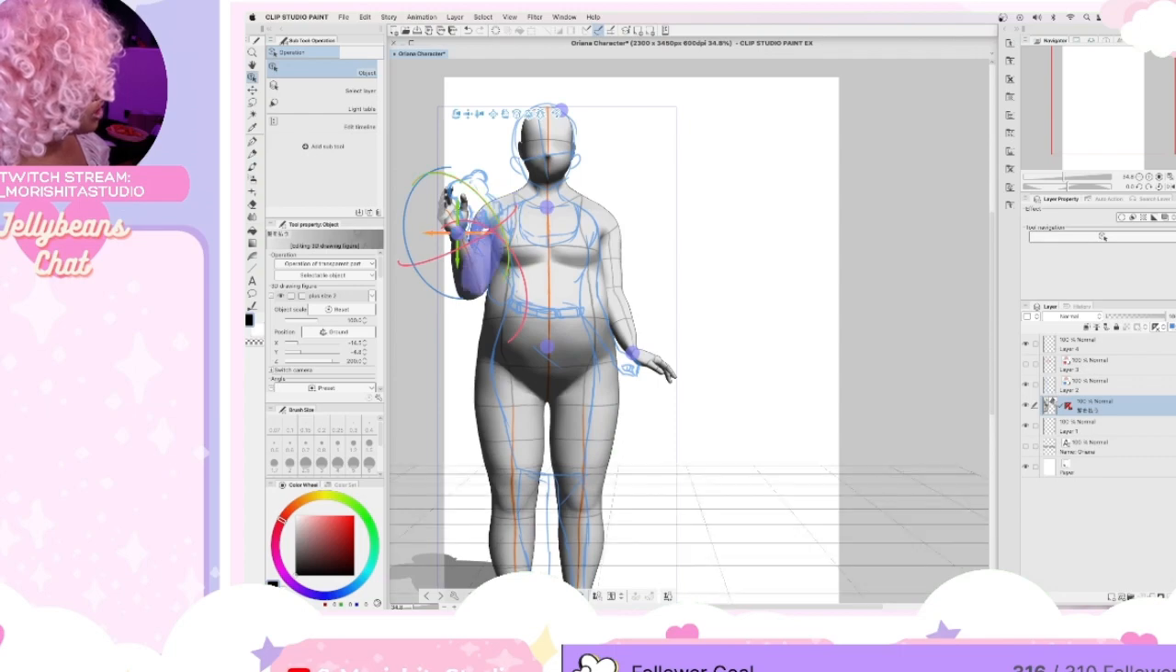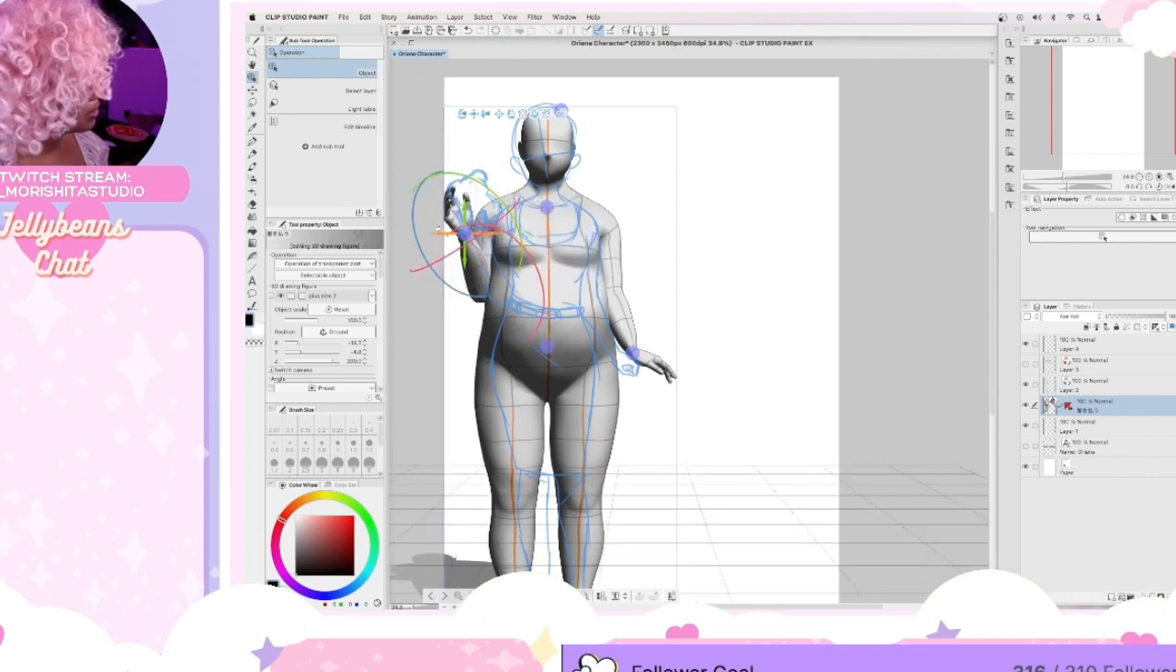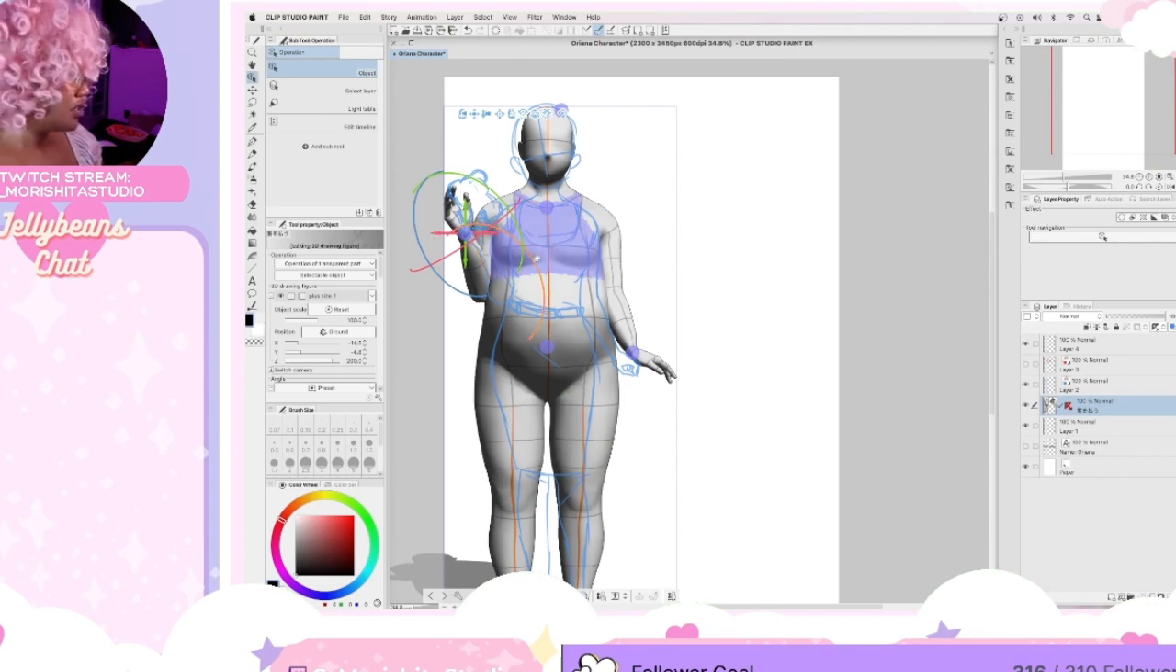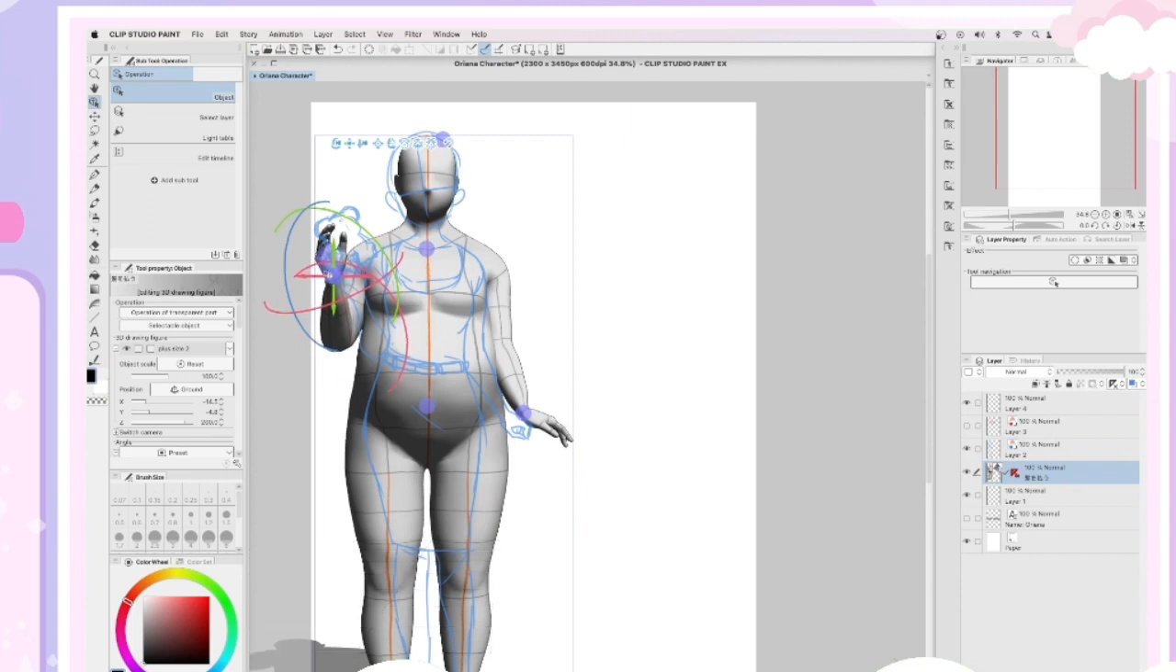And we'll bring the arm in a little bit more, and then twist it out, and then bring it out a little bit. Twist it out a little bit. It's a little too close. Let's use the blue arrow. Okay, I like that. Okay, so we got that posed.